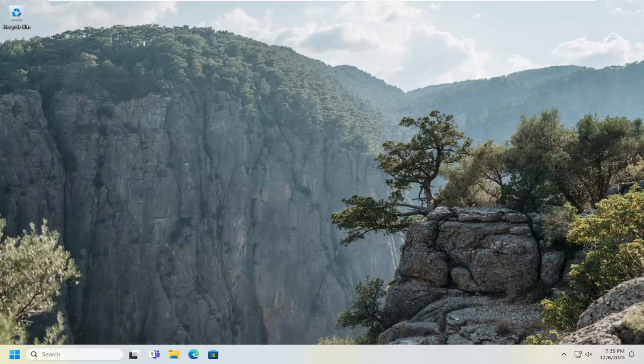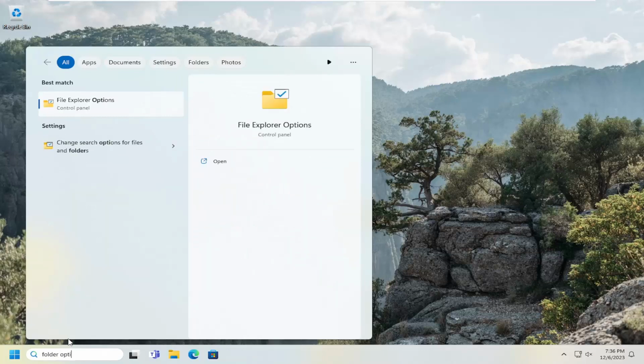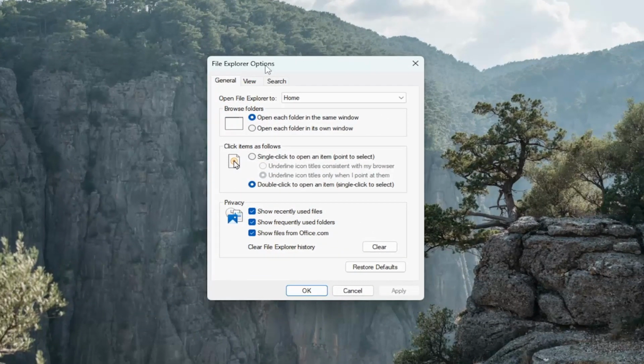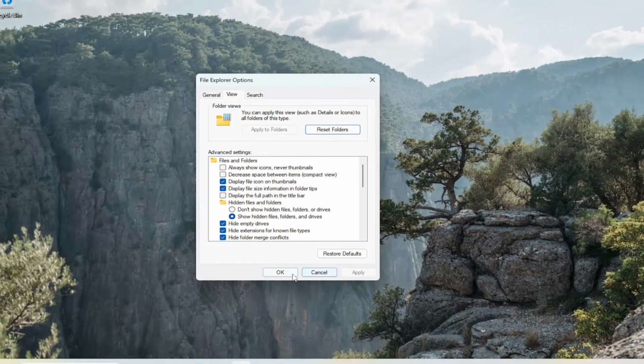Now, if you're still having an issue, something else we can try here as well would be to rebuild our icon cache. So in order to do that, we're going to open up the search menu, type in folder options. Best match should come back with File Explorer options. Go ahead and left click on that. Now you want to select the View tab, and underneath Hidden Files and Folders, select Show Hidden Files, Folders, and Drives, and then select Apply and OK.